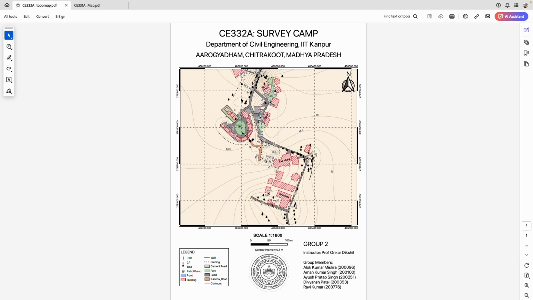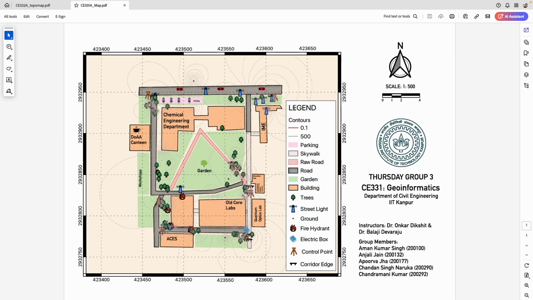And that's another example of a map. So we have contour interval written here, and then the scale, and then the group members name, map legend, and other things. You can also include the coordinate system that you have followed. So WGS 84, UTM 44N can also be mentioned, and if you want you can also put in your group members name and instructor name.